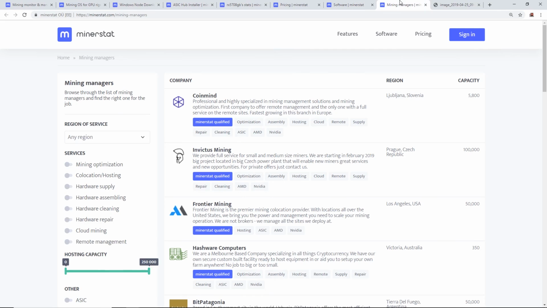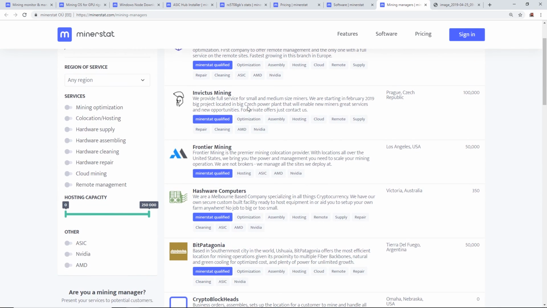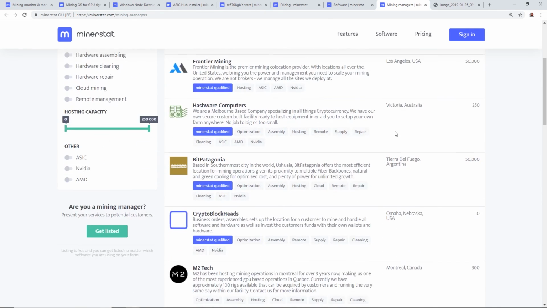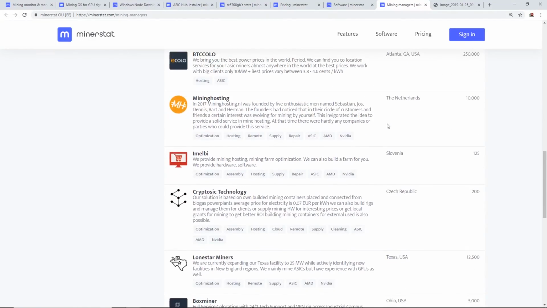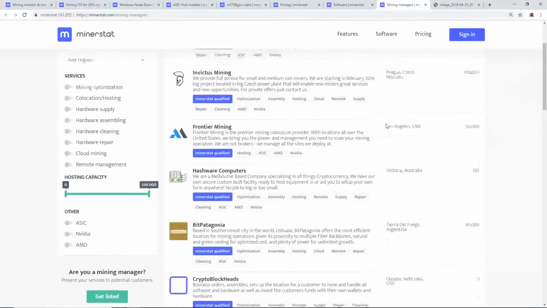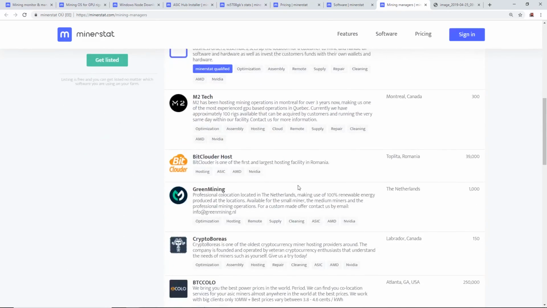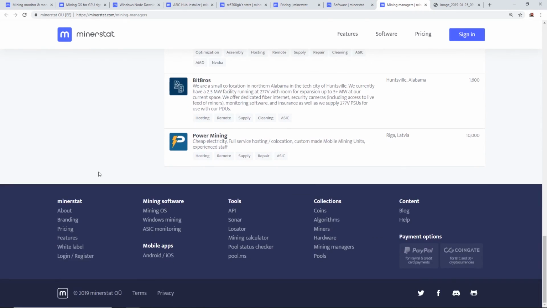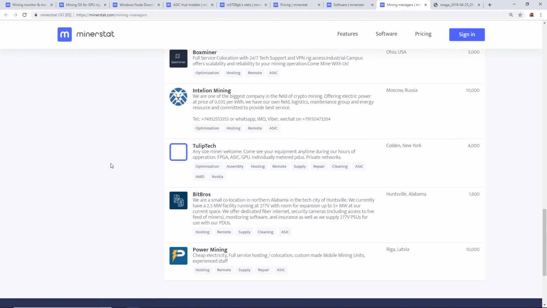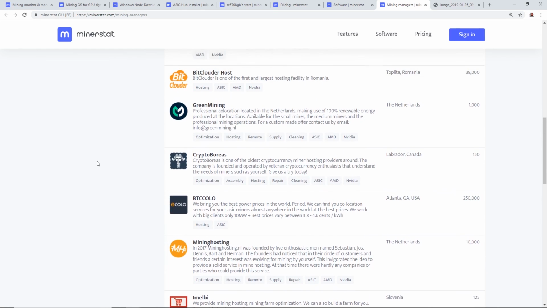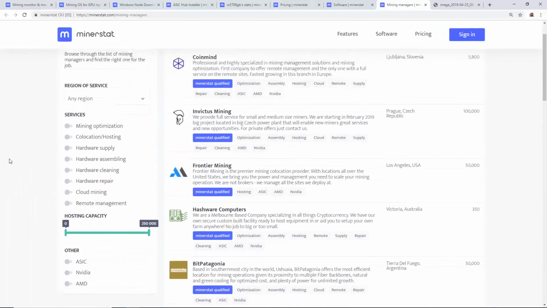Now, the last thing I wanted to show you guys was their mining managers. So this is just a list of mining managers that have huge mining facilities all around the world and use Minerstat. So you can see here, there's a bunch of companies. Coin Mines, they have 5,800 capacity of miners. Invictus Mining in Czech Republic, 100,000. Frontier Mining, 50,000. All of these companies here are utilizing Minerstat, and it just gives even more credibility to the software, guys. Really, really shout out to them.